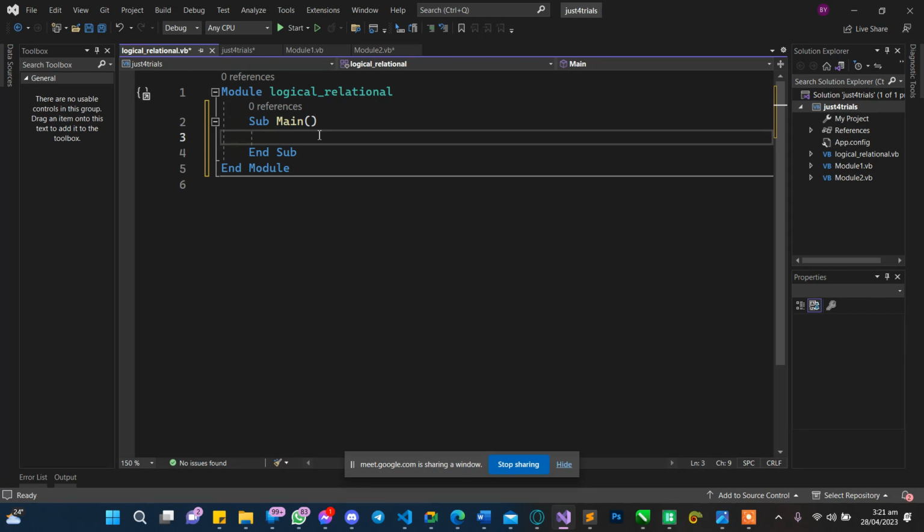operators. Or actually, I think I should have made one just relational and one logical, but no problem. Let's start with relational operators. So these relational operators, like I said, we use them to compare two or more items, especially numbers.